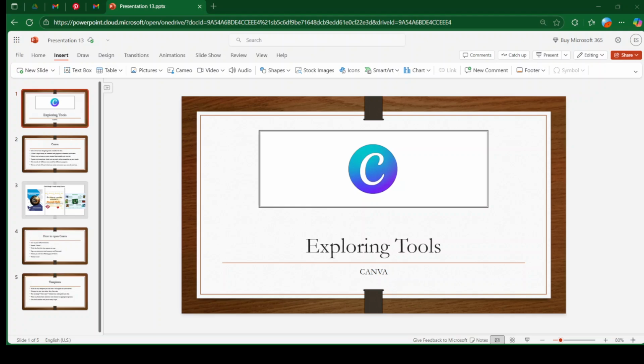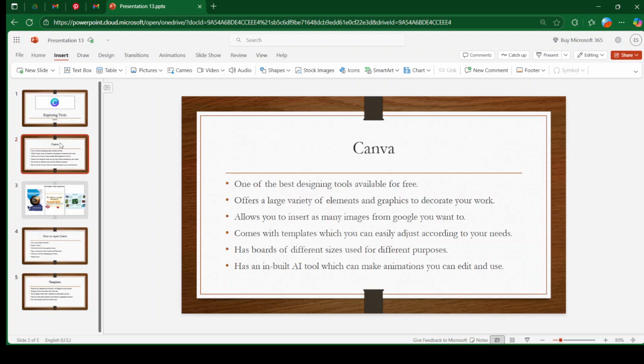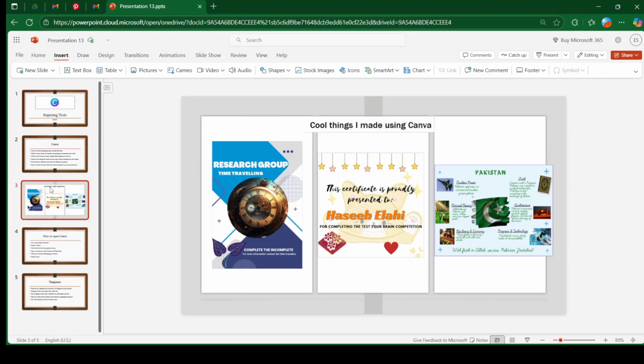Starting off, first of all, we're gonna have a look at the features. One of the best designing tools available for free, it offers a large variety of elements and graphics to decorate your work, allows you to insert as many images from Google as you want, comes with templates which you can easily adjust according to your needs, has boards of different sizes used for different purposes, and has an inbuilt AI in which you can make animations. You can edit and use them in your work, edit them as much as you want.